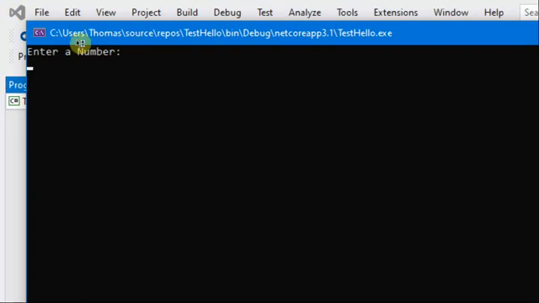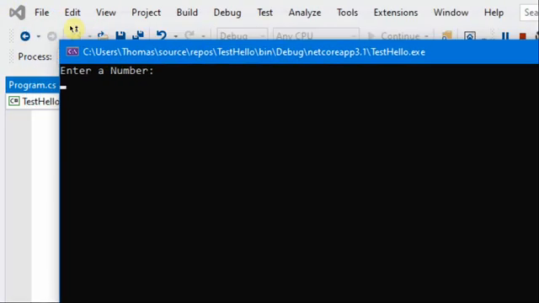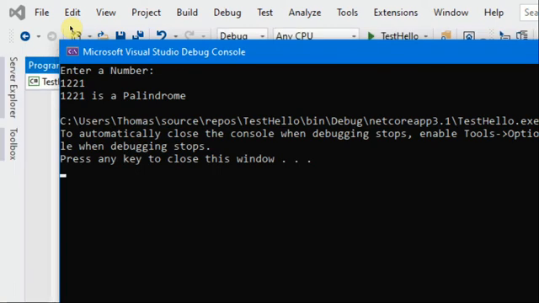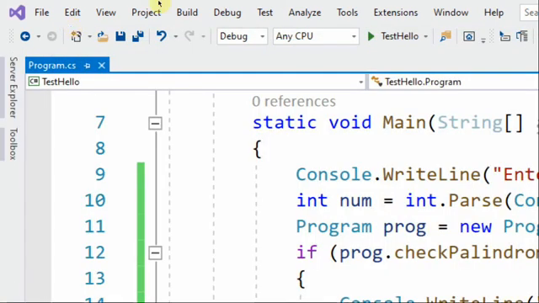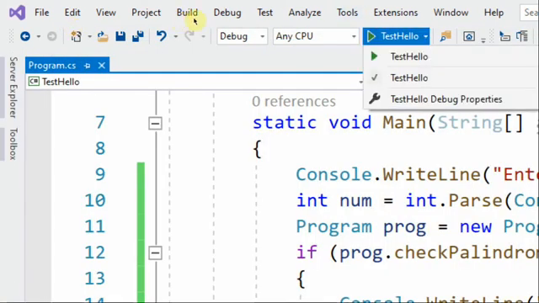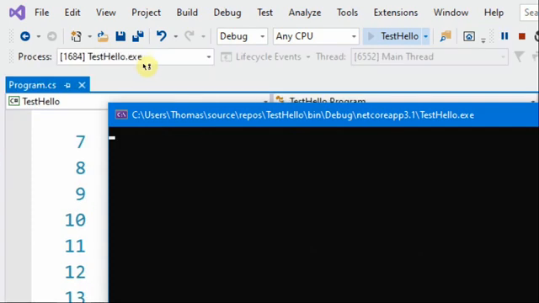Now here it asks to enter a number. Let me just enter an actual palindrome. So I'll say 1221. Let's see whether it says, yeah, it is a palindrome. Fine. Okay, let me run it once again, just to check whether the program is right or wrong.